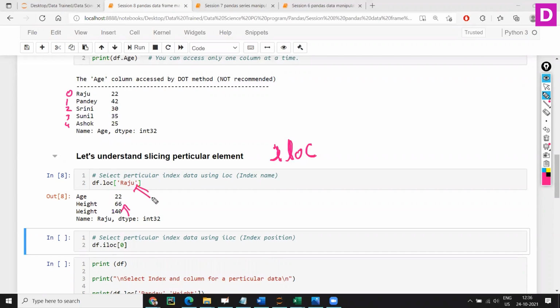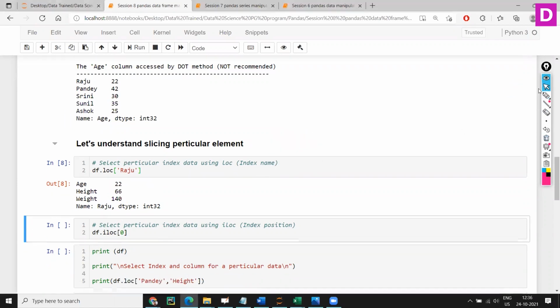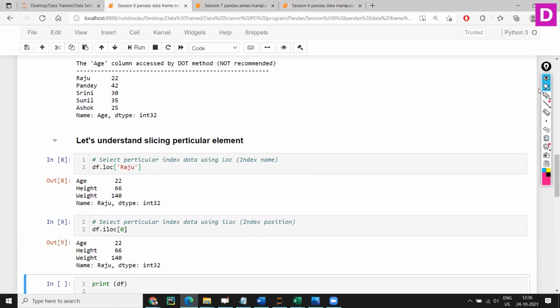Here I have given the index name. If you are giving the index position, you can say iloc, index location. It is also going to fetch the same data. Right? Same data. Here I have passed the index position. loc, iloc. You can see the difference here. Here I am passing the name and here I am passing the position. That is the difference between loc and iloc.